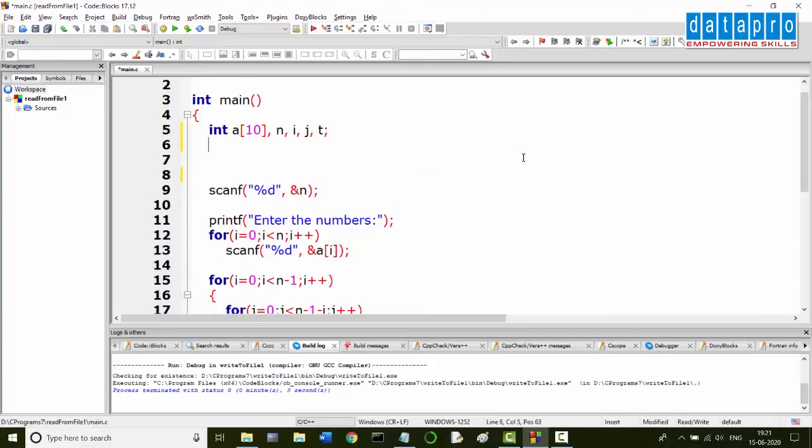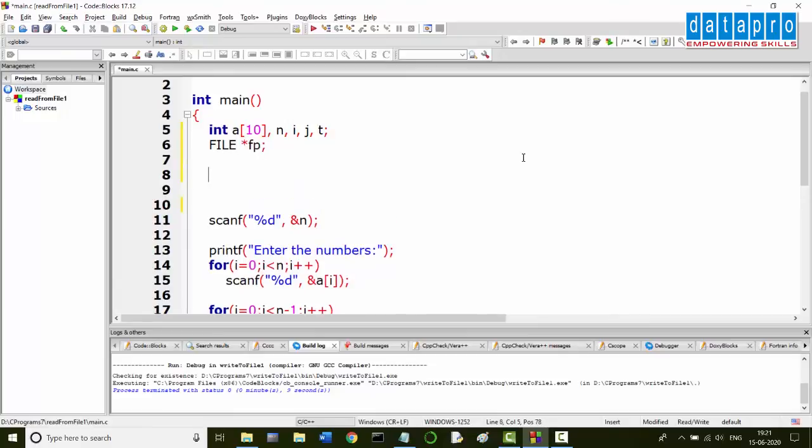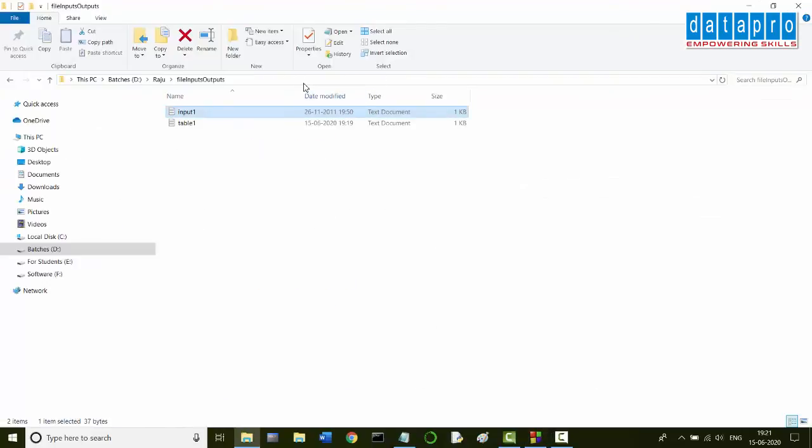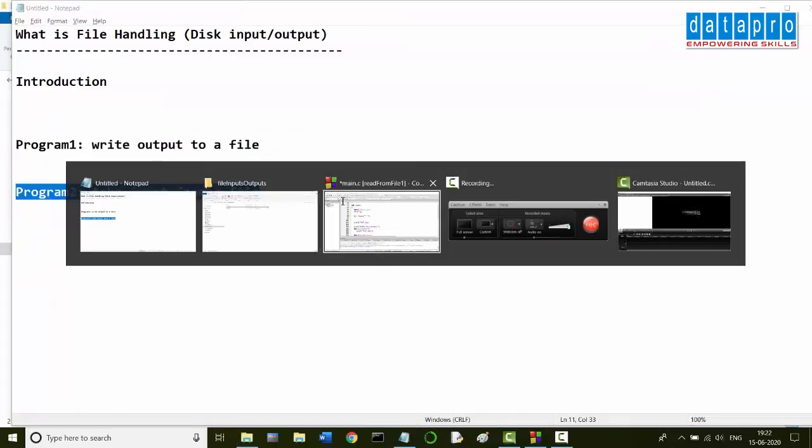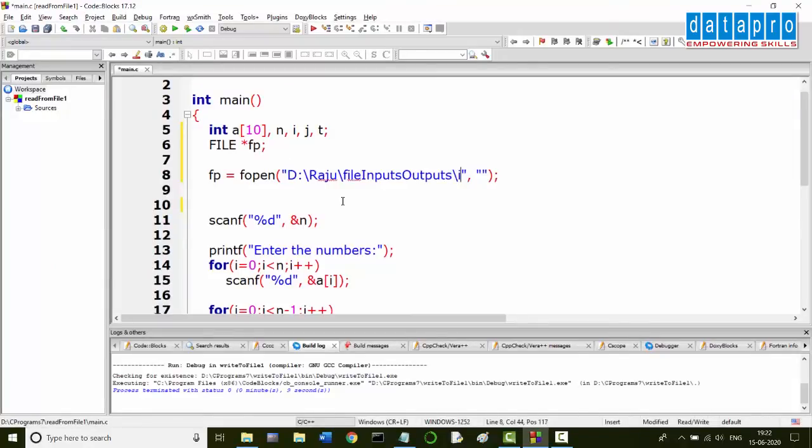To read from a file or to access any file, as I told you in the previous example, first create a file structure pointer, then open the file, fopen, again those two arguments, the file location, let me copy paste. So remove the file name, slash input1.txt, and for what purpose we are opening the file? To read from that file. For that we have to say r, which indicates read mode. Use double backslashes. Okay, so the file has been opened successfully.